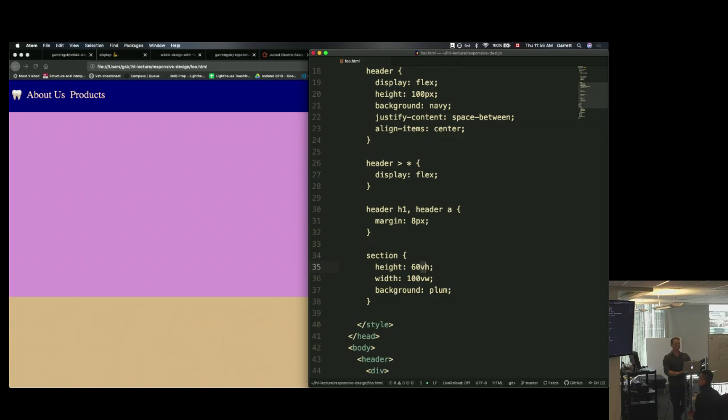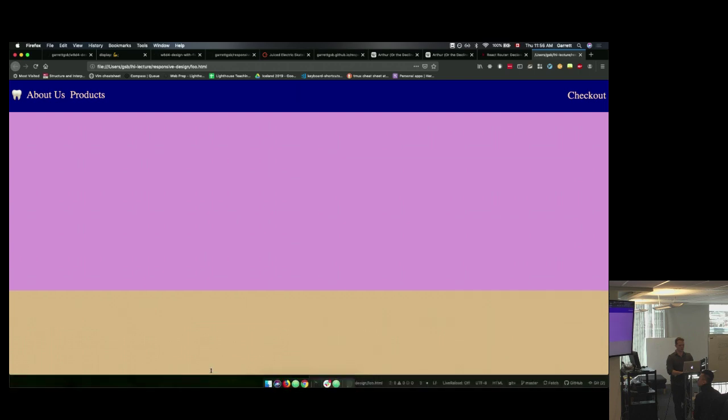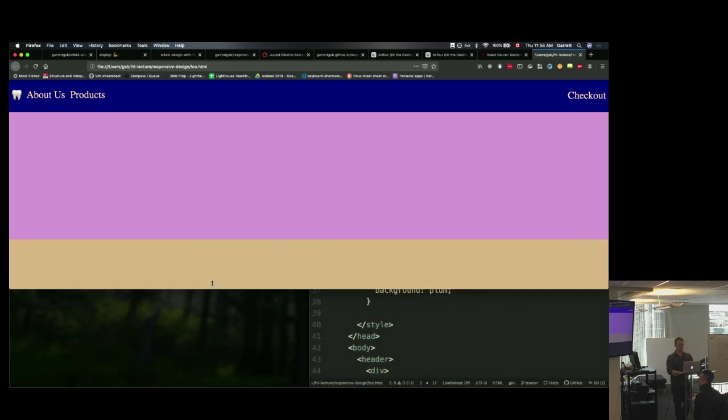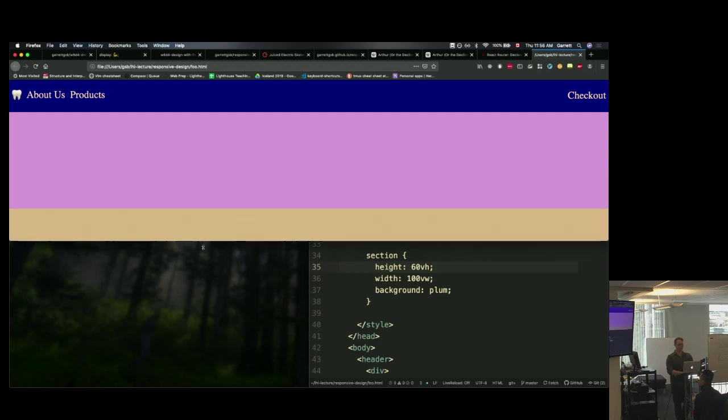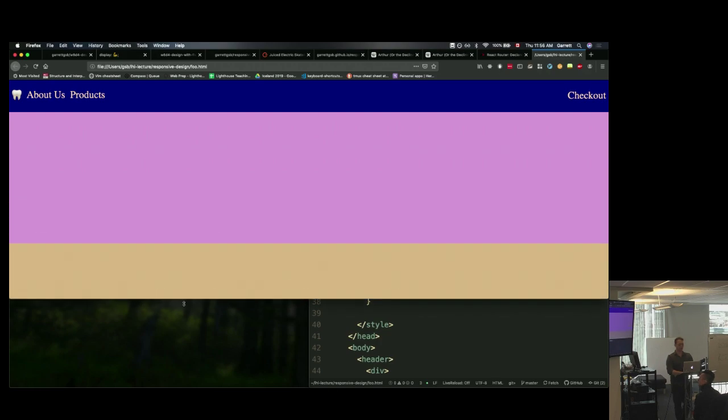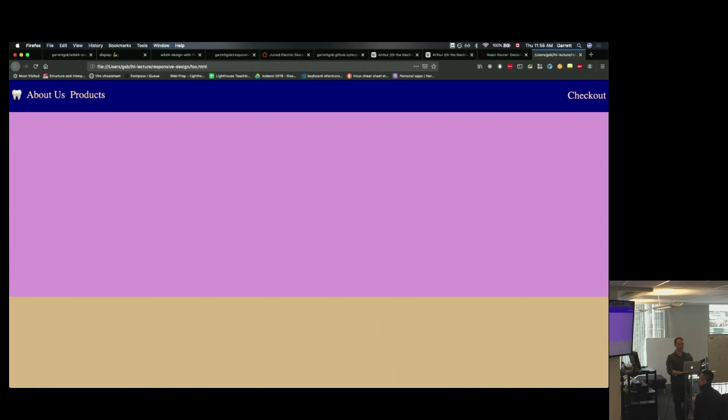Yeah, so you have viewport height and you have viewport width, right? So your browser is reporting to the CSS engine how big the window is. And so if we grab this window and shrink it, we should see this plum section shrink proportionally, right? And that looks pretty good, we got those proportions more or less right, I think.